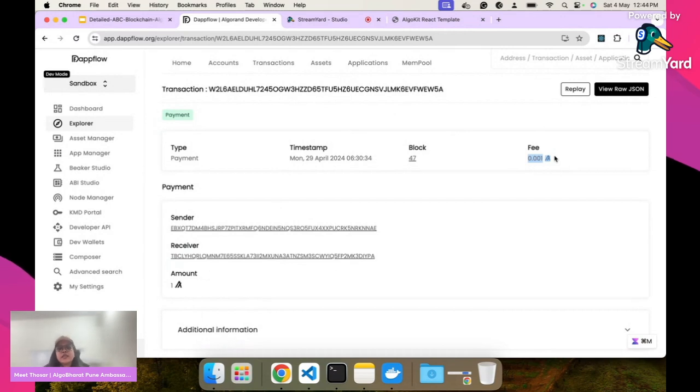As I said, there is a transaction fee. We can call it a maintenance fee of the blockchain. And the new block is added to the blockchain. The number is 47, and the type is payment.